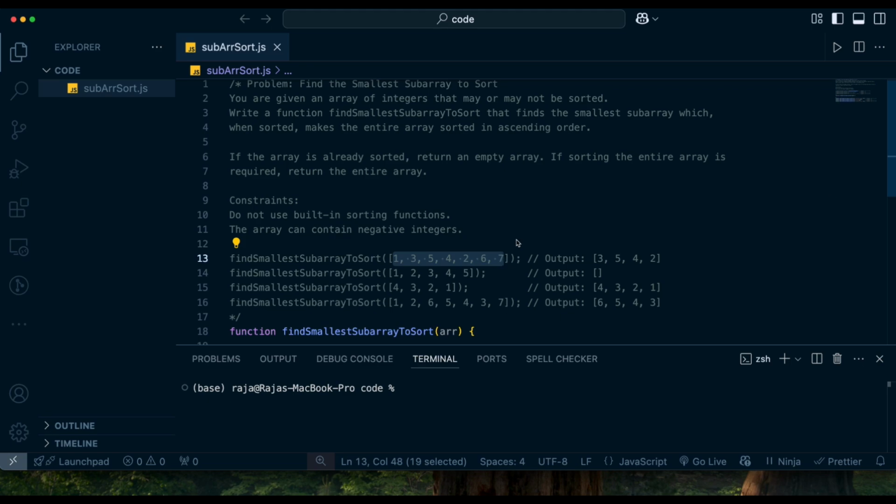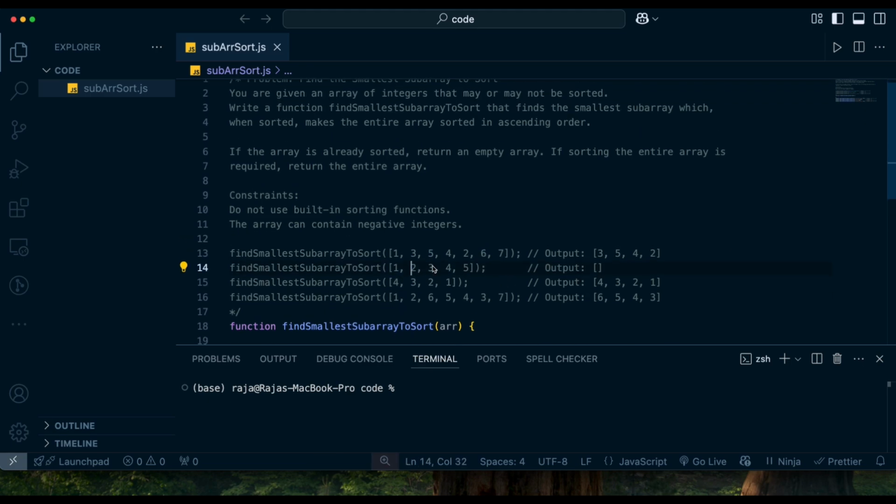The function should return an empty array if the array is already sorted, just like the below case. Another example is 4, 3, 2, 1, which is sorted but in descending order. For that we need the smallest subarray, that is 4, 3, 2, 1. When we sort this one, the array will be sorted. And just another example, 1, 2, 6, 5, 4, 3, 7. Here, if we sort 6, 5, 4, 3, then the entire array is sorted.